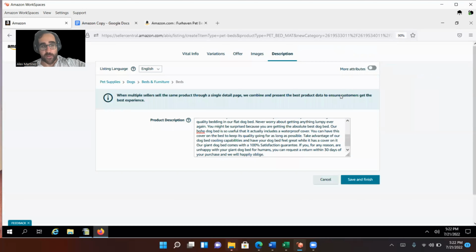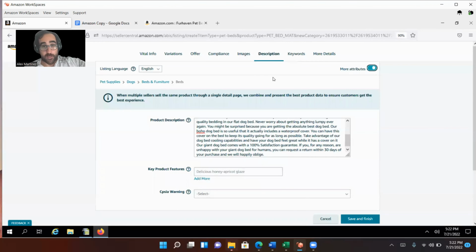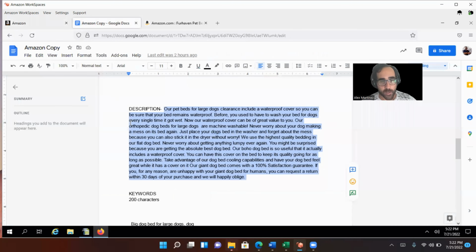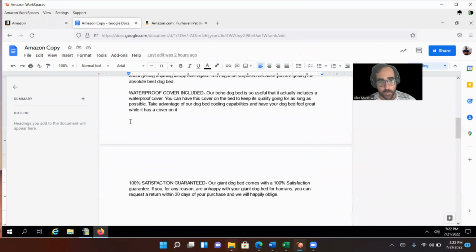Or you can actually fill it out now. You don't have to press save and finish. You can press more attributes when the red things are gone. Press more attributes, and then look, you got lots more stuff. Look, I even got my bullet points. See, key product features. I'm going to do these bullet points now, actually. So, okay. So bullet point number 1.